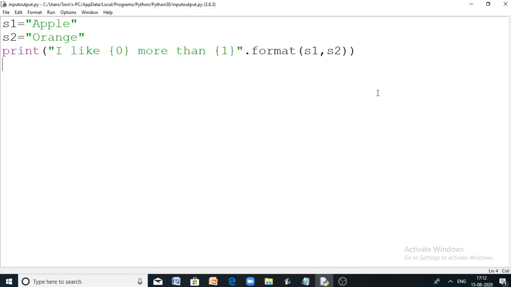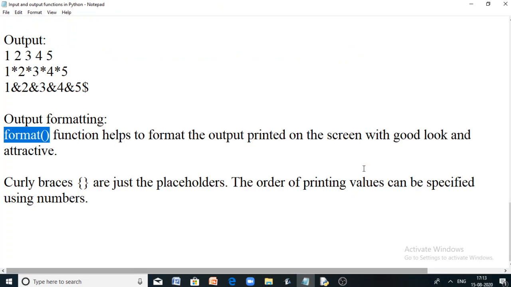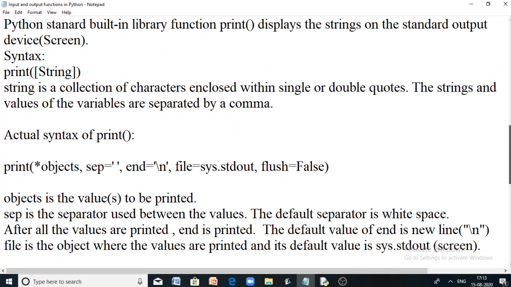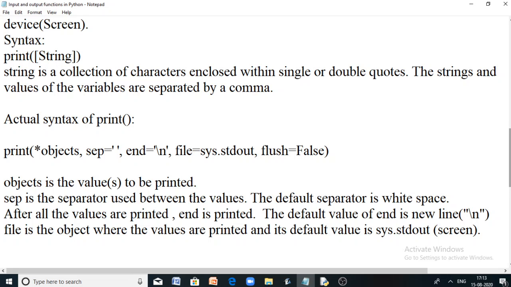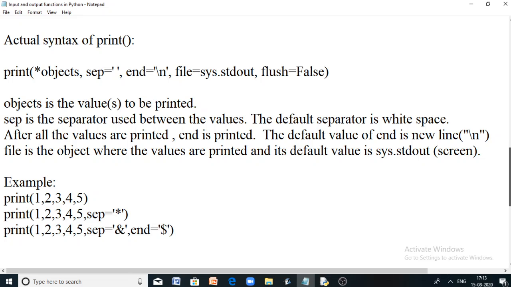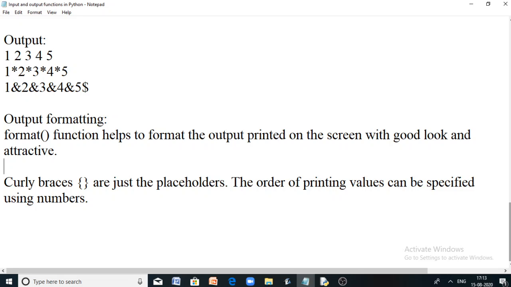So I hope that you understood how the input function is working and what is the purpose of converting the string you accept from the user through keyboard into integer or float by using int or float functions, and how eval is functioning. Eval is capable of converting a string form mathematical expression into a numerical result. And then we discussed the input function, print function. Print function is used to print the values on the standard output device like screen. And we discussed the actual syntax of print, and how can you get the expected outputs from the print function by changing the default parameters of this print function. After that, we discussed how to format our outputs by using format function and curly braces or placeholders.